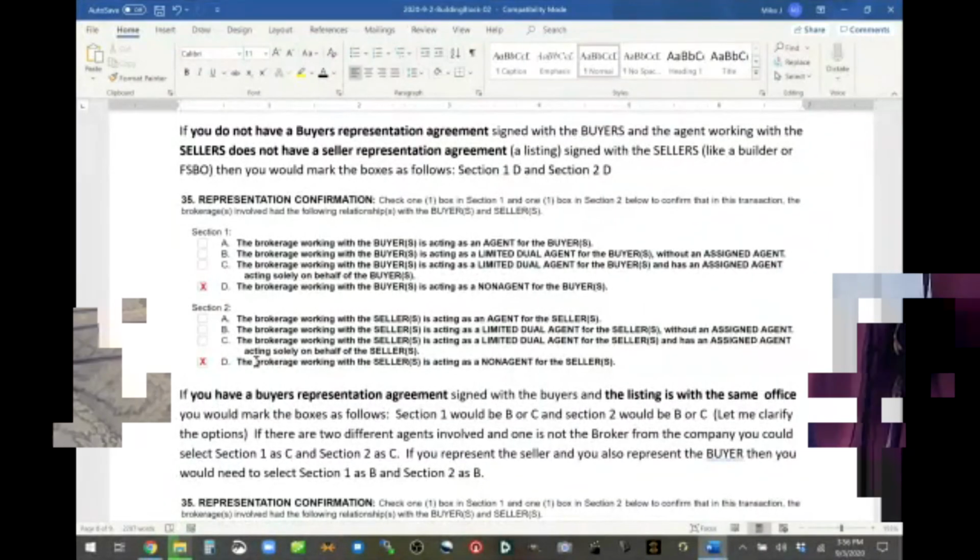The next one. If you do not have a buyer's representation agreement signed with the buyers, and the agent working with the sellers does not have a seller representation agreement, a listing signed with the sellers, like a builder or for sale by owner, you'd mark the boxes as follows. They'd both be D. The brokerage working with the buyers is a non-agent for the buyers. The brokerage working with the sellers is acting as a non-agent for the sellers.